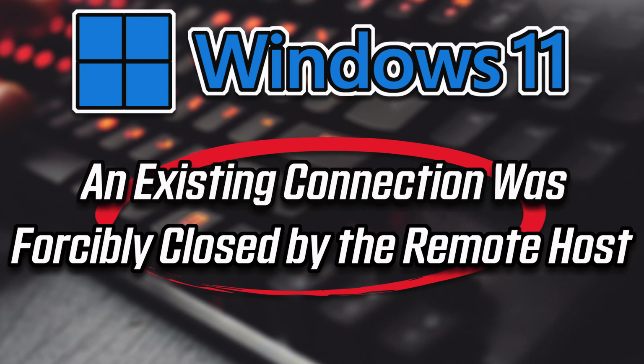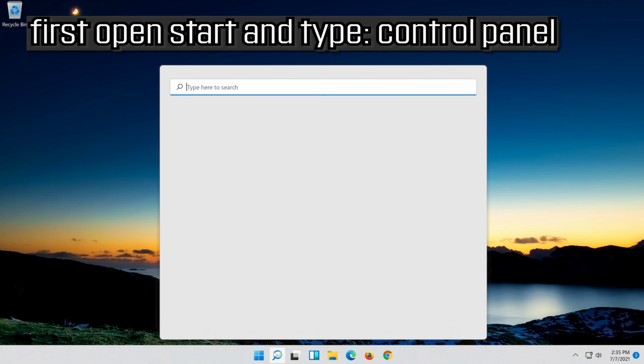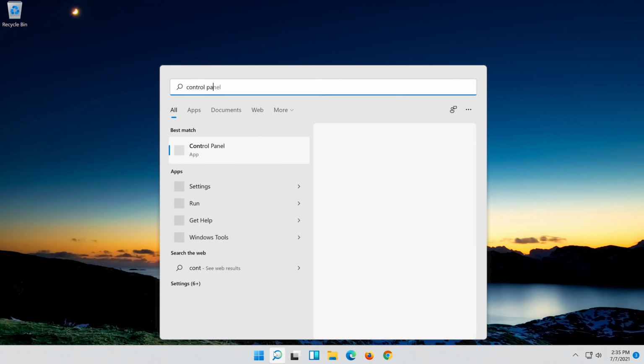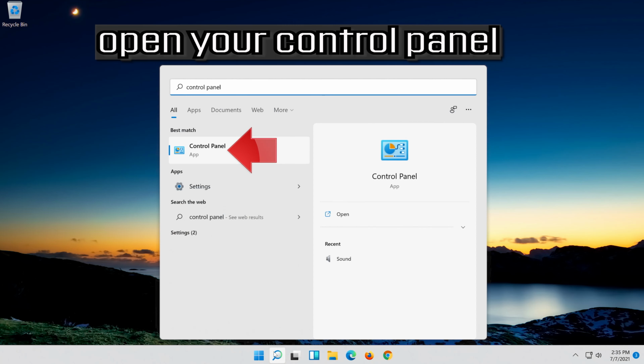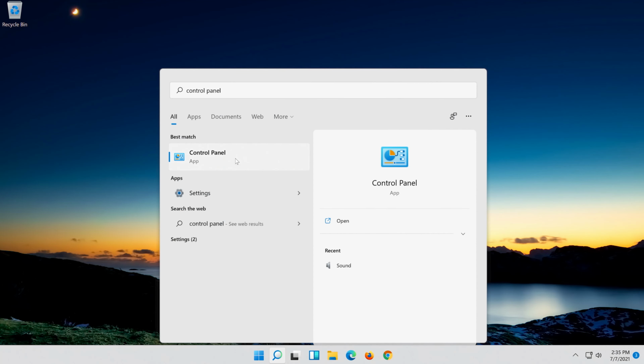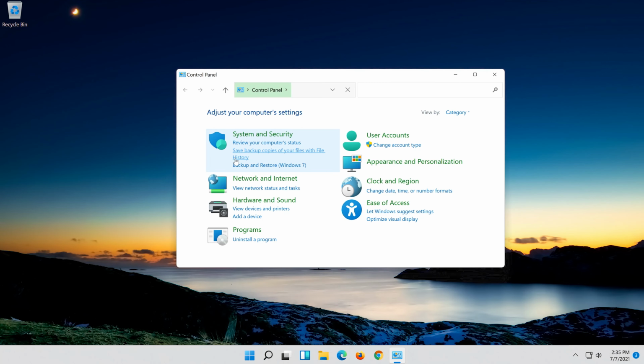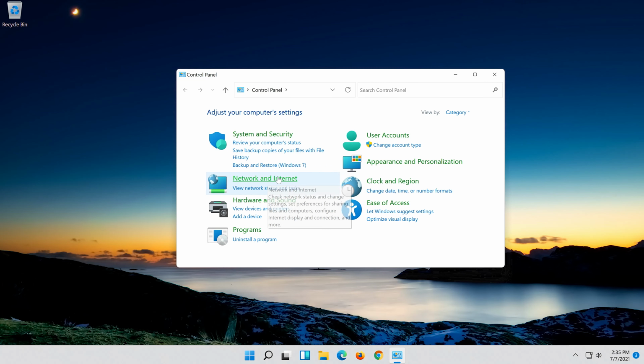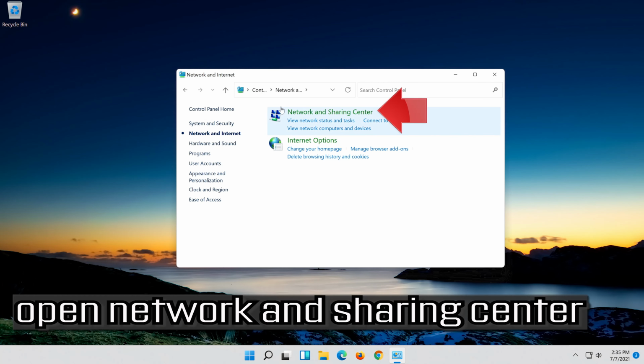In this tutorial you will learn how to fix "An existing connection was forcibly closed by the remote host" in Windows 11 and Windows 10. First, open Start and type Control Panel. Open your Control Panel. Open Network and Internet. Open Network and Sharing Center.